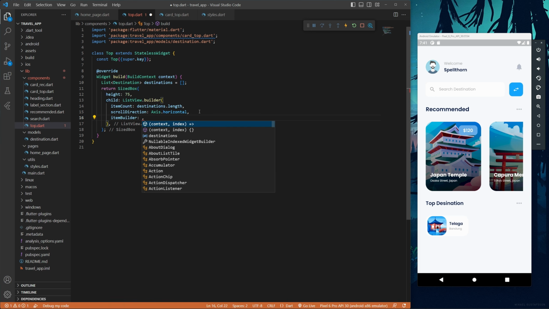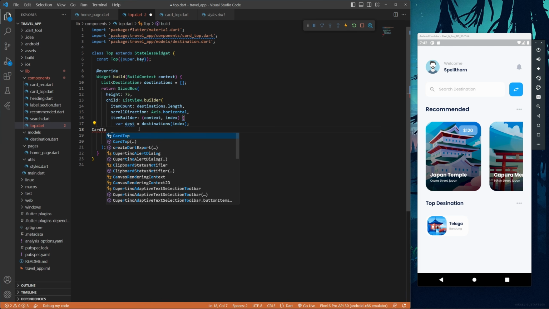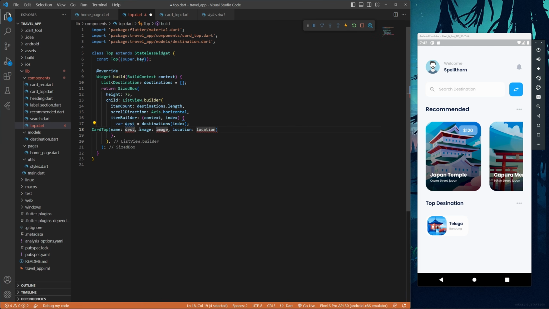And then we need to add an item builder with a context. And now we're going to return our card top. Let's make a variable called dest, just like before, which is destinations.index. There we go. And now we can do our card top. And I already know what it's going to be because we did the model.